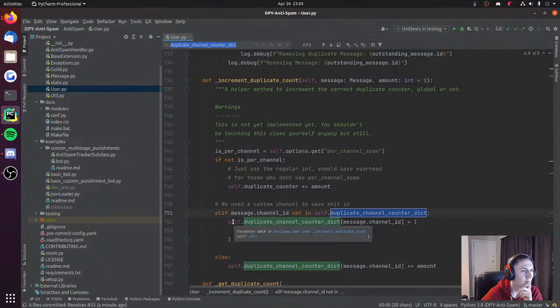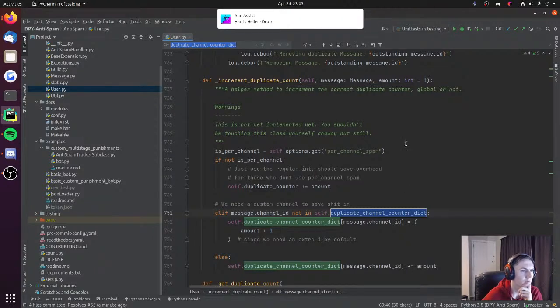Alright, increment duplicate count. A help method to increment the correct duplicate counter, global or not.